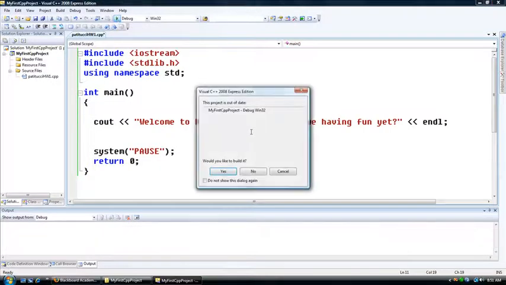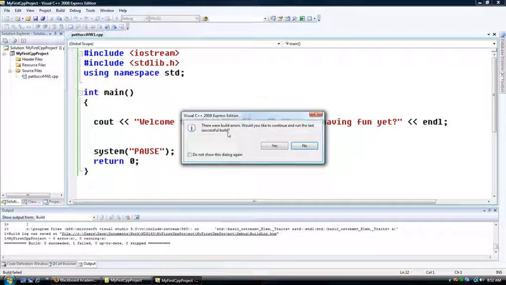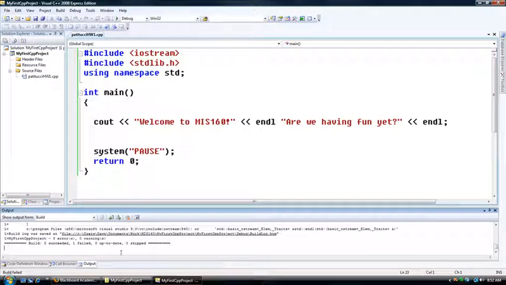So watch, I go ahead and run it. And yes, I want to build. All right, now it's saying that there were errors. Would you like to continue? Always no at this point. You can't run a program with errors. So you have to say no and then go to your code here. So let's see, what do we have? 3 errors.